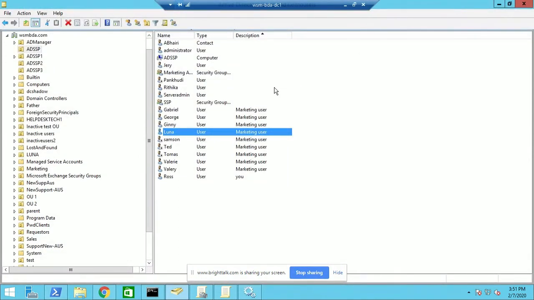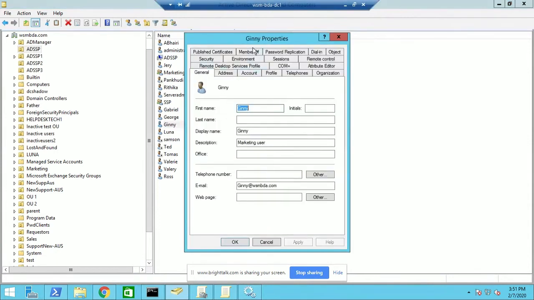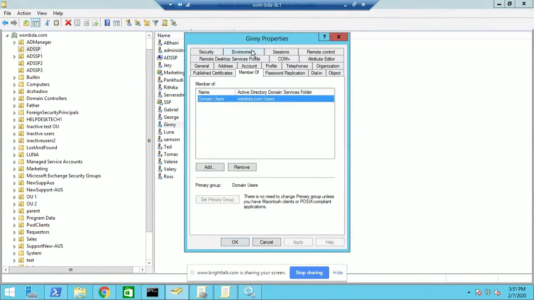For instance, if I have to see group memberships of all of my users within this OU, the only way I can do it is to right-click on a user, head all the way into properties, and check the member of tab of every user. Right? So doing this for every individual user within my organization is a pretty cumbersome process. Now, the only other way I can do this is by using PowerShell.